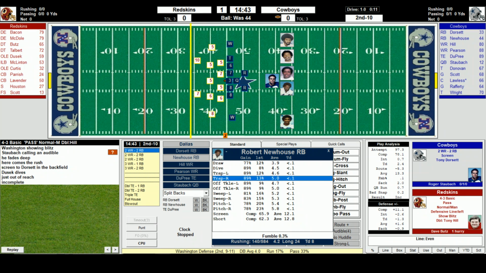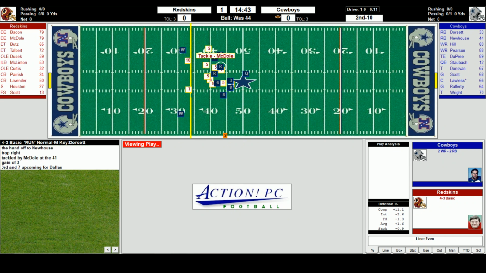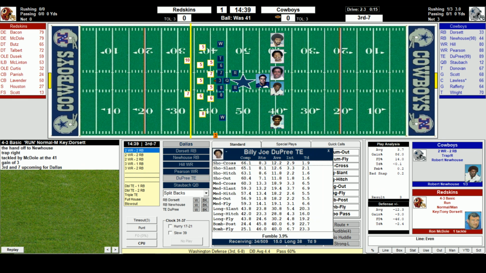Newhouse. Trap right on 2nd and 10. Give from Staubach. And he gets it to the 41 before McDowell can make a tackle. 3rd and 7 for Dallas right out of the gate. So let's see what Tom Landry calls.